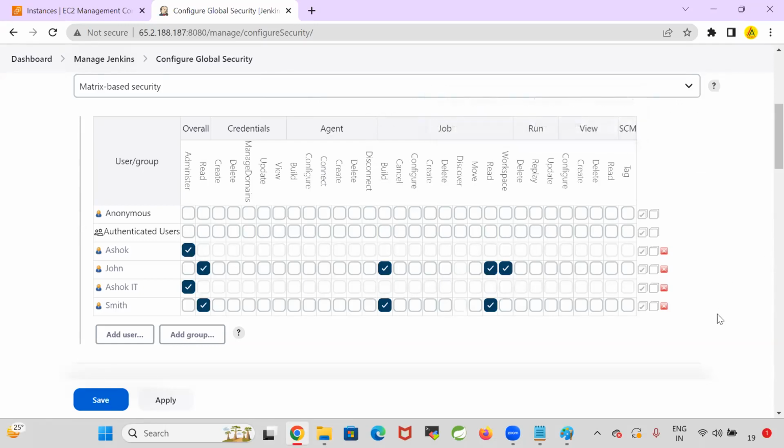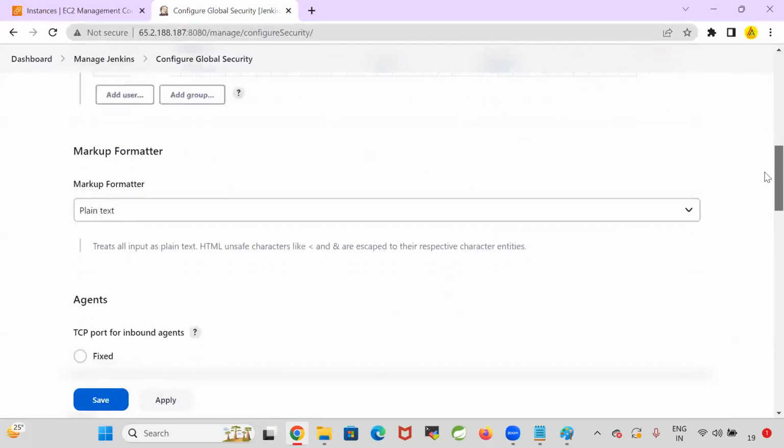Now run the pipelines and all the options we can give. Remove all permissions from the Smith. If I click this, all permissions are removed for the Smith. Smith cannot do anything. So overall read permission I am giving. Coming to the job, only build permission I am giving and read permission I am giving and workspace permission I am giving. So like this, we can give the permissions for that.